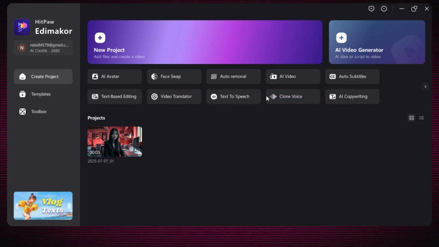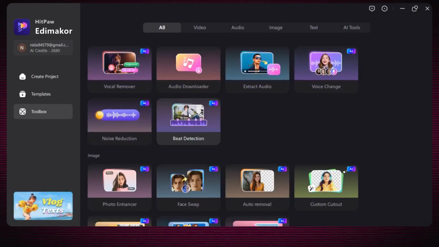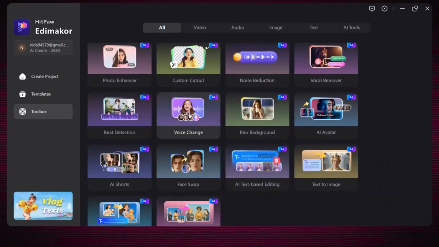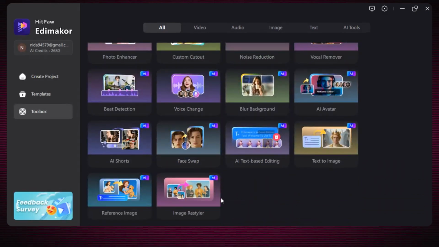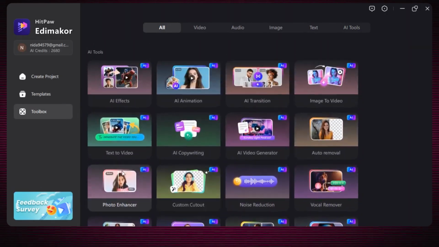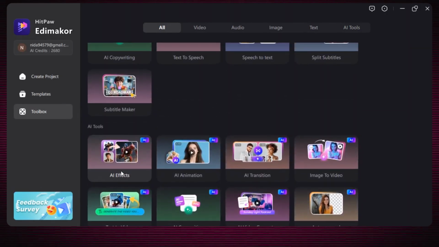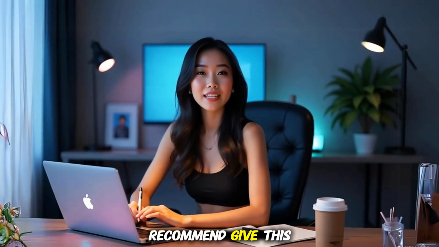And that's not all. It also includes 400 plus AI voices in over 50 languages, along with tools for text-to-speech, speech-to-text, subtitle generation, translation, and dubbing, all just a few clicks away. The toolbox doesn't stop there. You also get advanced features like script-to-video, AI face swap, AI avatar creator, noise reducer, voice changer, background remover, and so much more. So I really recommend you give this tool a try.